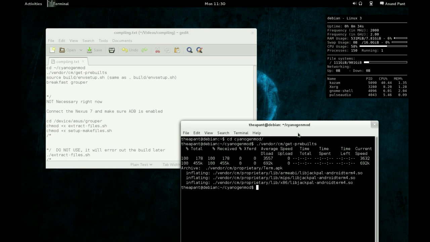And the next thing we need to do is initialize the environment using source build/envsetup.sh, or alternatively you can use . build/envsetup.sh. There has to be a space right here, by the way, and these are the exact same thing. This is just shorthand for it.